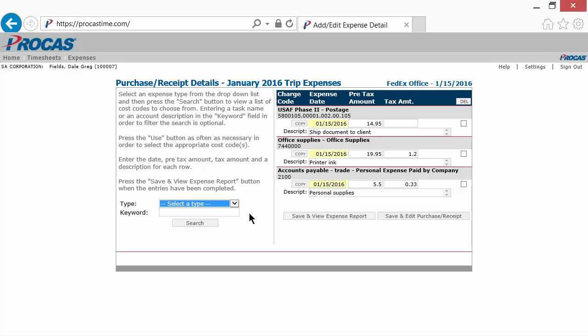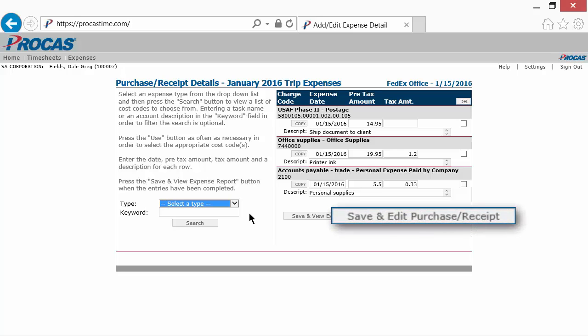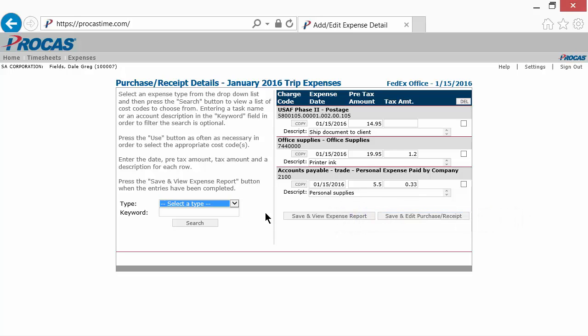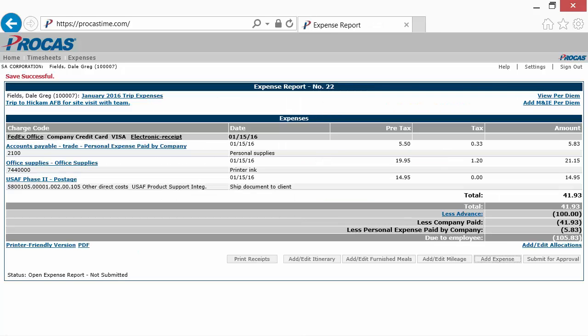There's the expense date, a place to record the amounts, and a place to record a description of the expense. For each line of detail, there is a Copy button. Also, you can delete individual lines by selecting the appropriate checkbox and clicking the Delete button. Below the charge code details, you'll see the Save and Edit Purchase Receipt button, which will take you back to the receipt header. Let's click the Save and View Expense Report button, which will save any changes you've made and take you back to the expense report.